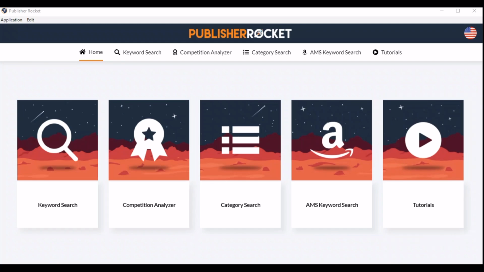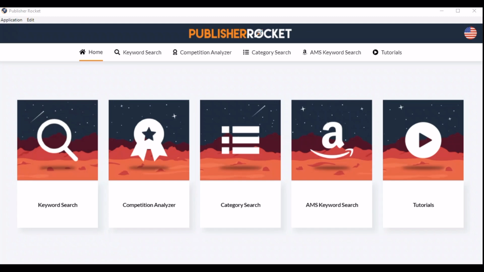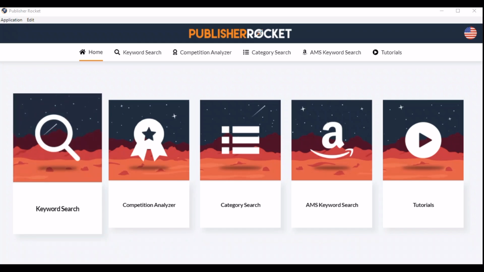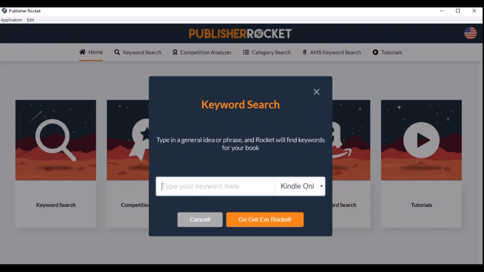So this is the Publisher Rocket screen. There's lots of different things that you can select, but today I am just going to have a look at how we can find great keywords. Okay, so make sure that we're set to the correct country in the top right hand corner. We're at US at the moment, so let's click on keywords and we're going to look for colouring books. So the method I use is I always start with a single word. So, colouring.